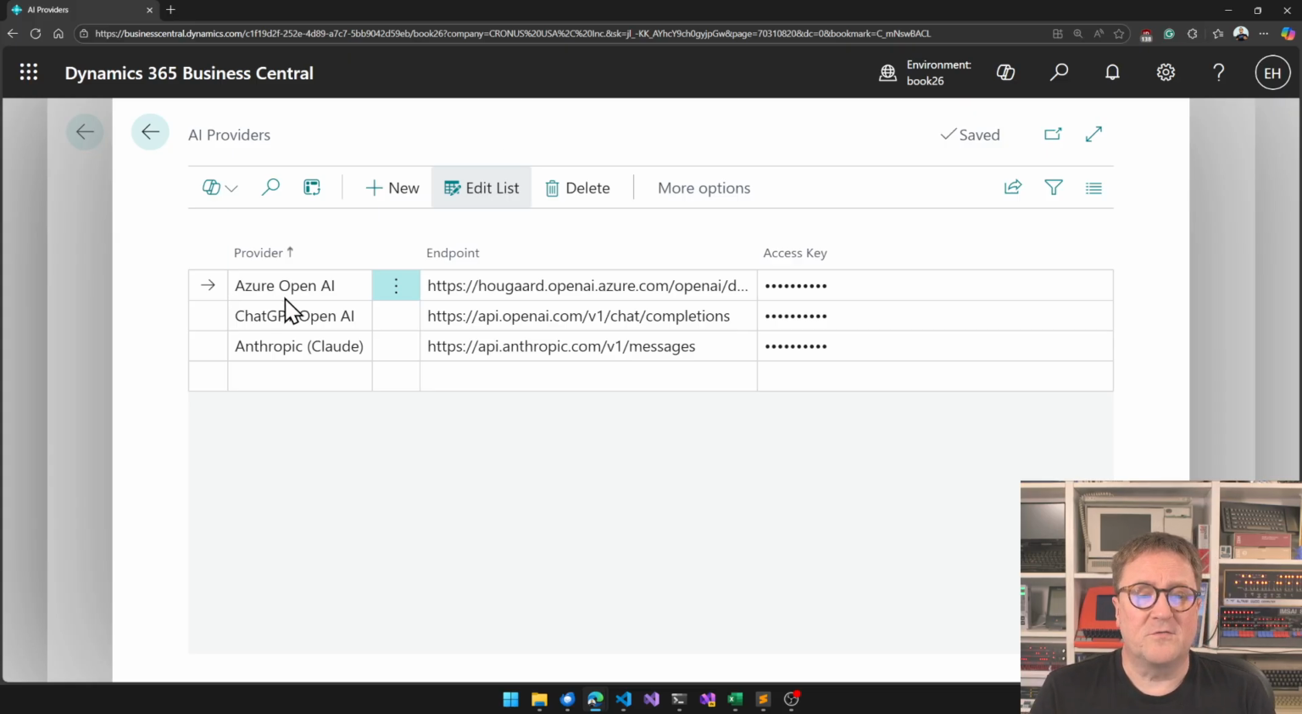You can connect to an Azure OpenAI instance. You can connect to ChatGPT from OpenAI, and you can connect to Claude from Anthropic. Let's actually start with ChatGPT, which is probably easiest to set up.